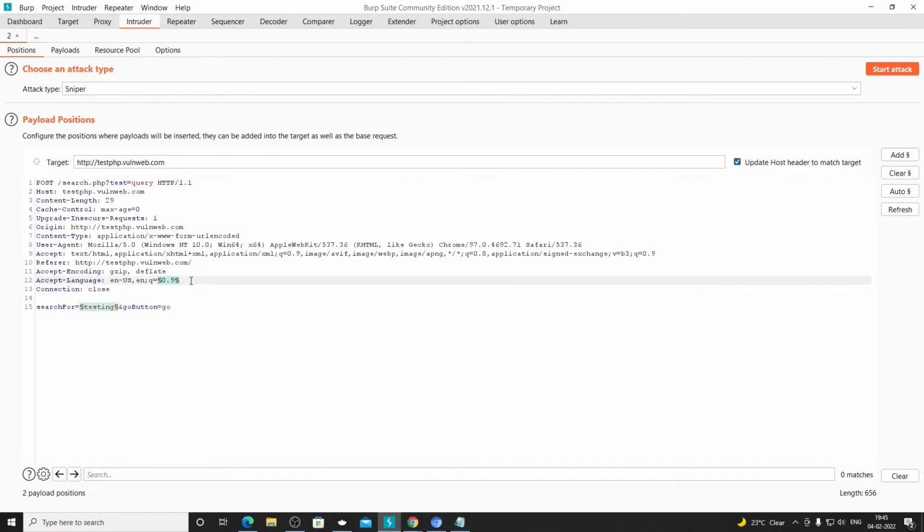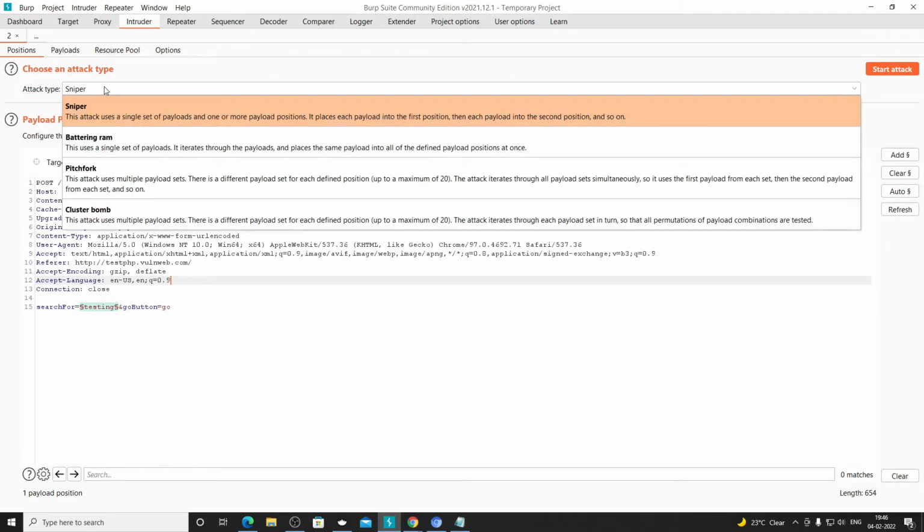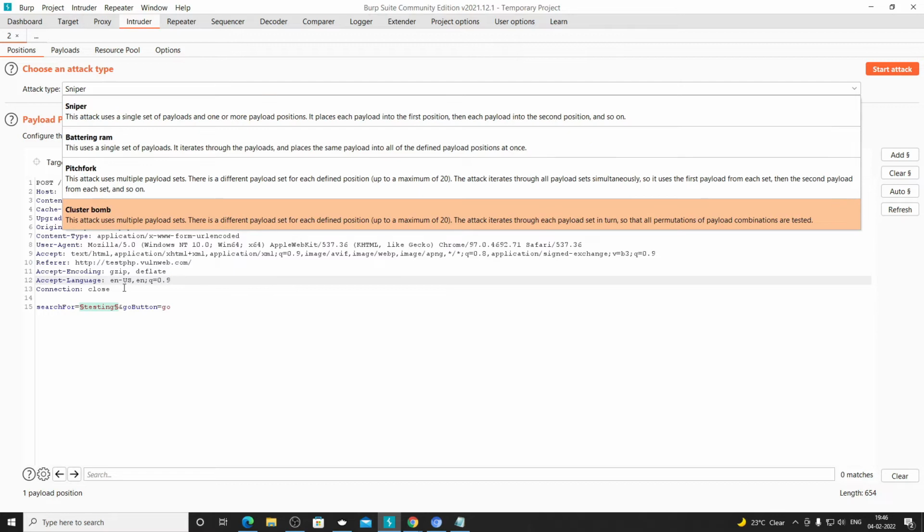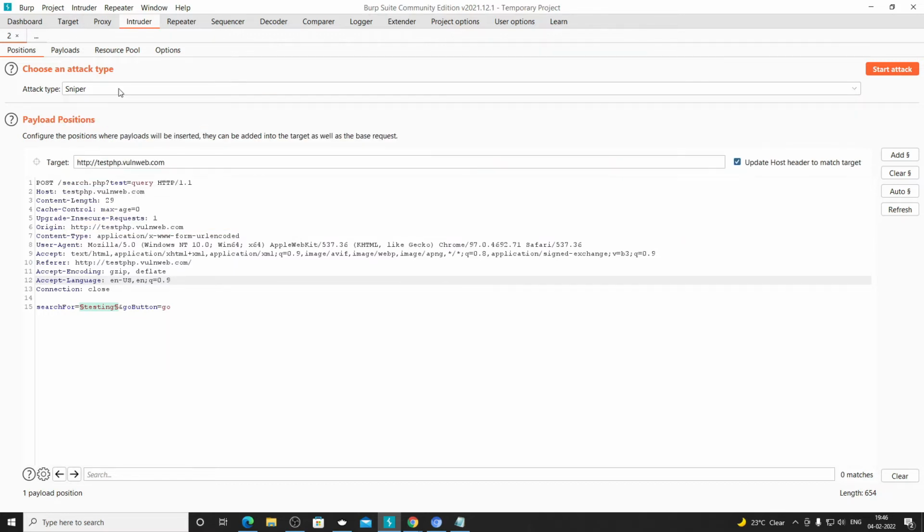Okay, so what I will do, I want to remove it from being dynamic, so I will select it, I can click on that part only, and it will remove that dynamic, or it will not consider it as a dynamic part. Okay, so now we still have a single part as dynamic only. Now let's discuss the difference in all of these. Sniper, we have already discussed, only allows you to make one part of the request dynamic.